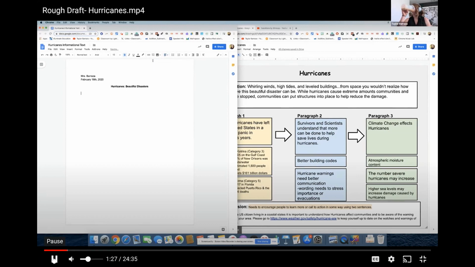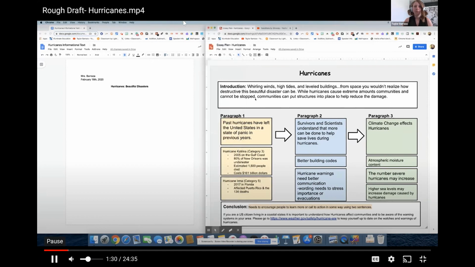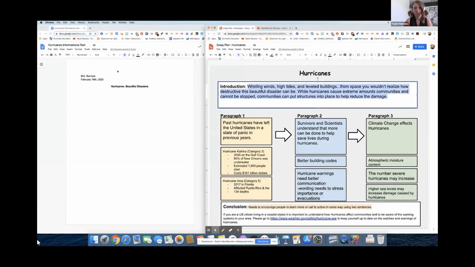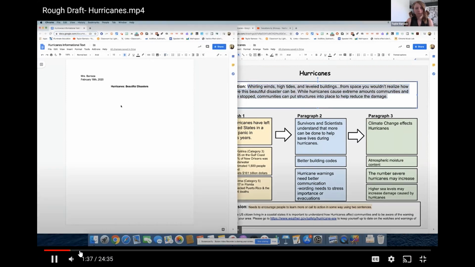Now that I've formatted my paper, I can pull my introduction that I had already worked on because it does have complete sentences. So I'm going to Control C for copy and Control V to paste it right in there.